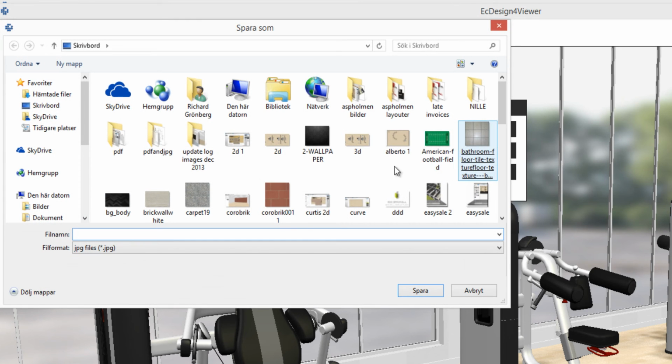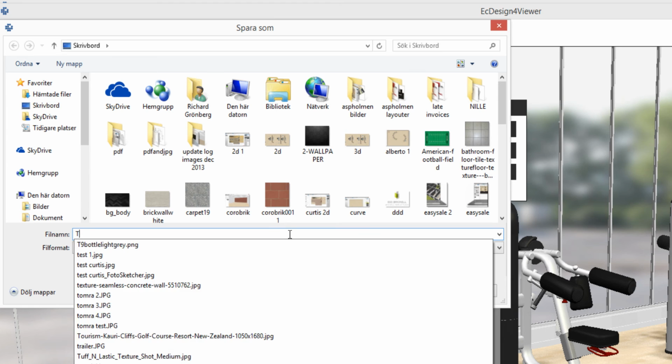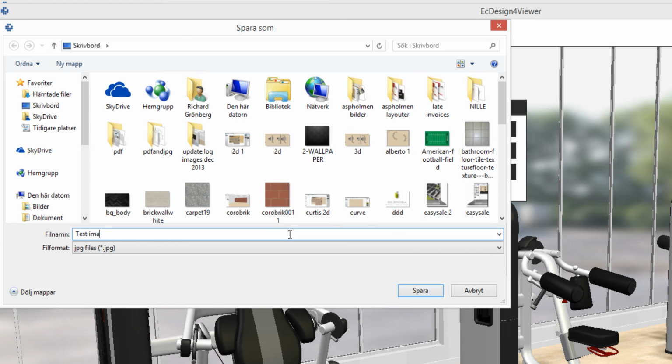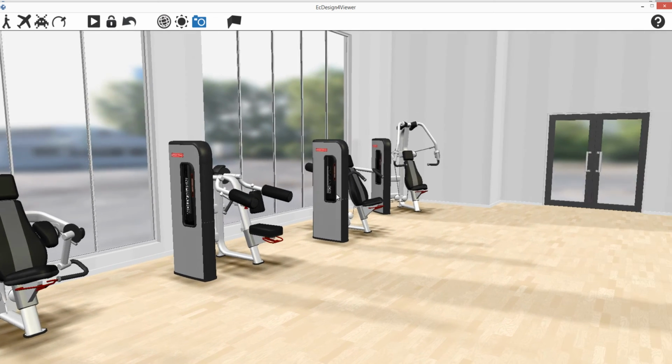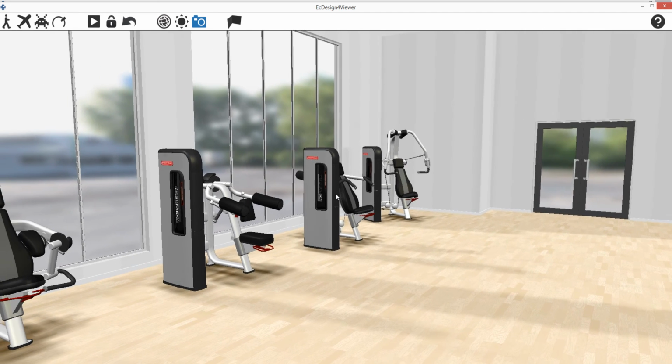Then you click 1920, for example, and we'll call this test image 2. And when I click save, it's just going to take 1 or 2 seconds before that image is saved to your computer. And that final image actually adds a lot more details. It makes it much crisper, but it also adds floor reflection, window reflection. If you have mirrors, it would show mirror reflections and so on. So it's pretty cool stuff.